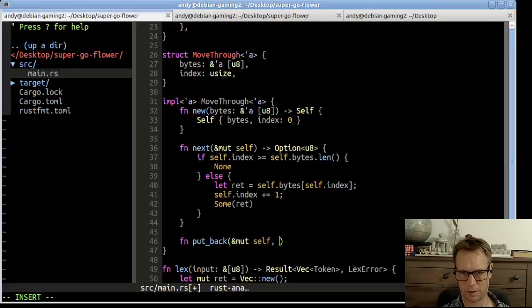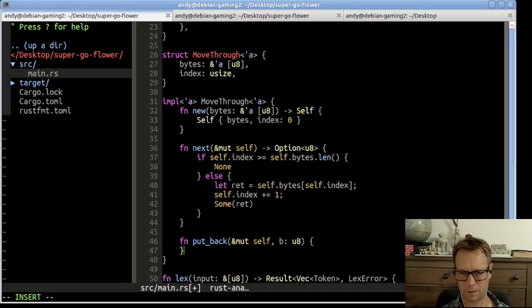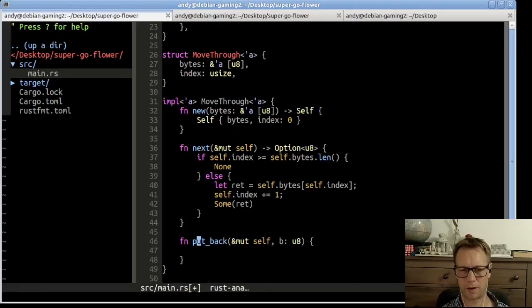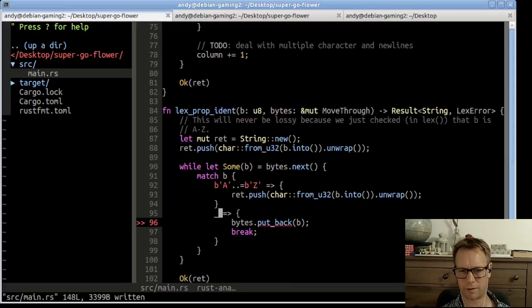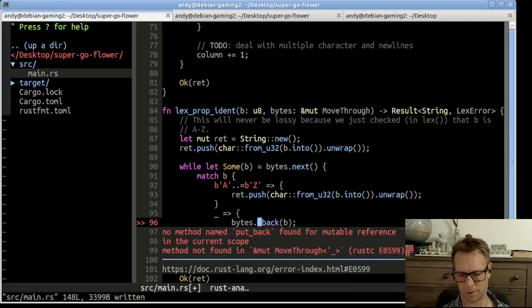We need to take in a byte that we're going to put back. And I guess we need some kind of... well, I guess we don't even need... We can just say go back one, right? Should we call it backup? No, that sounds like backup. Let's say go back. Just go back. It'll do. And we don't actually need to give what... We just need to say go back, please.